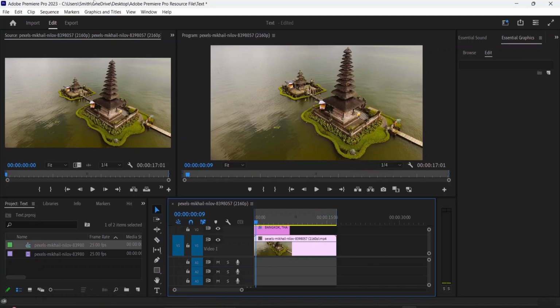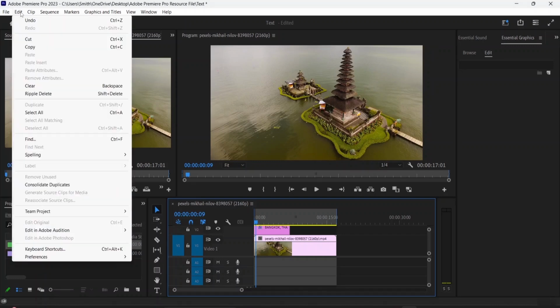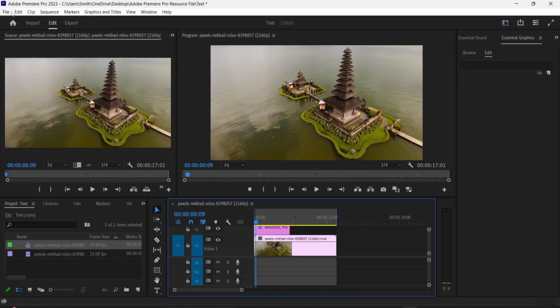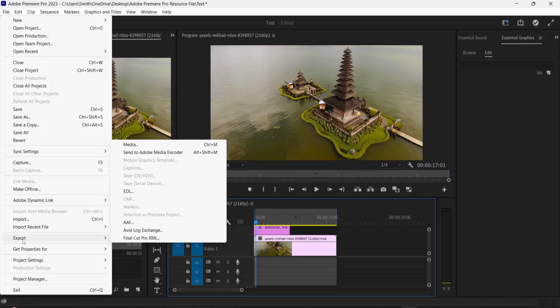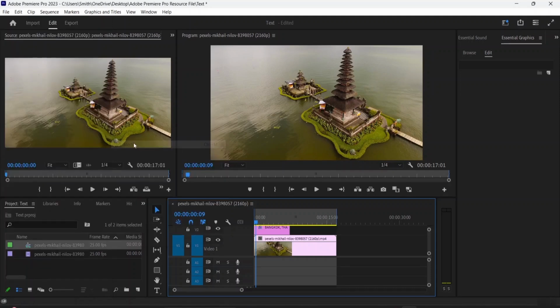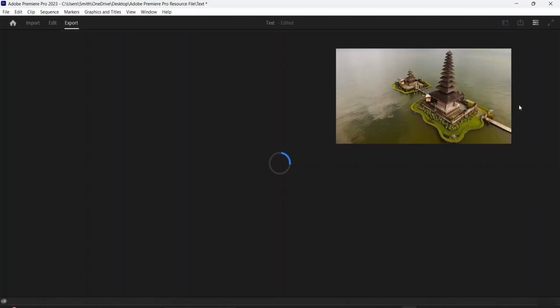So suppose I just want to export the whole thing over here. For that, I will just come here into my file option. Okay, so I just need to come here and select it. Then from the file, what I need to do is go to the export option. Otherwise I can just press Control plus M from my keyboard and I will go to the media. Okay, so once I am here in the media, it might take some time to load things up.